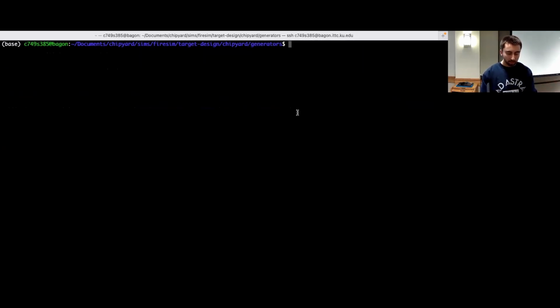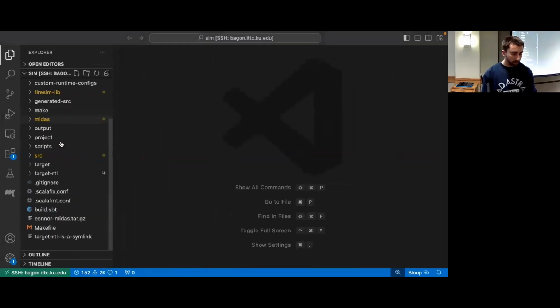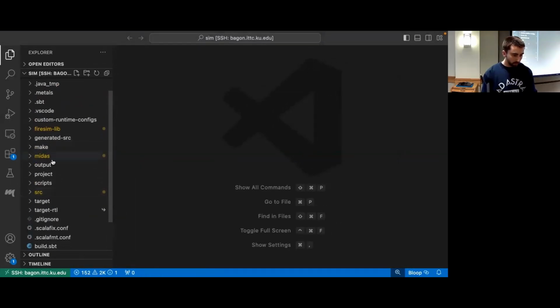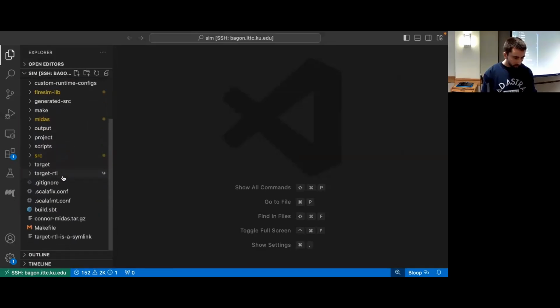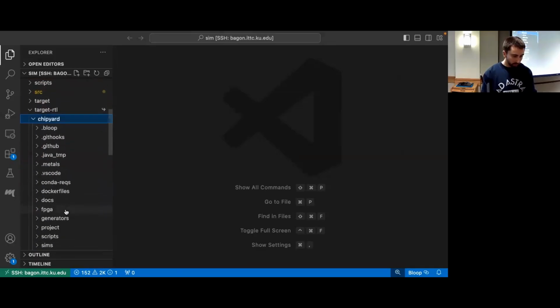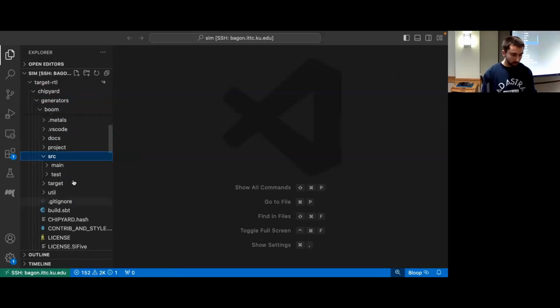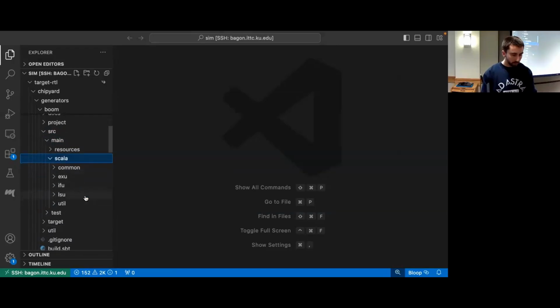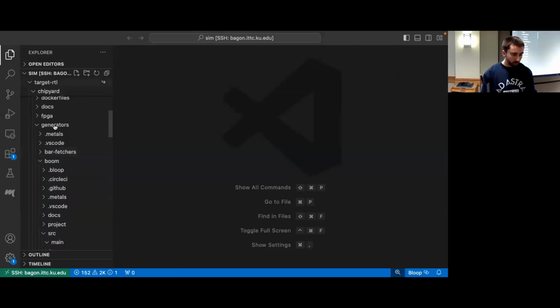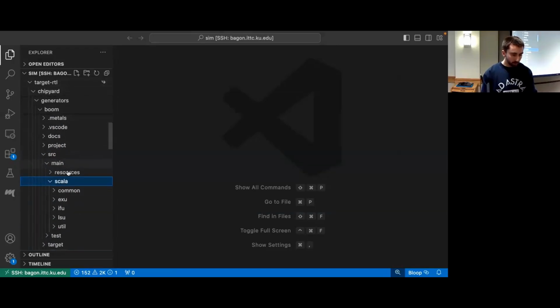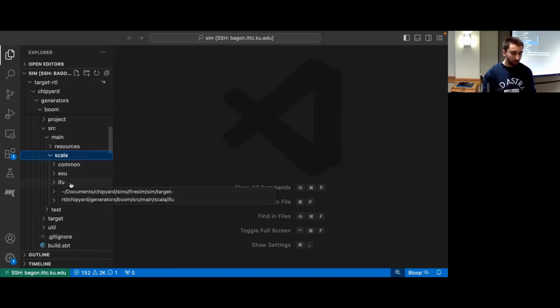Specifically though, if we go over here to this editor I have open, we're inside target design, chipyard again, generators, and then let's go look at the BOOM core so we can actually look at an out of order core. Scala. Okay, so you get into generators again, you go to boom, source, main, Scala, and then you are inside of the actual core itself.